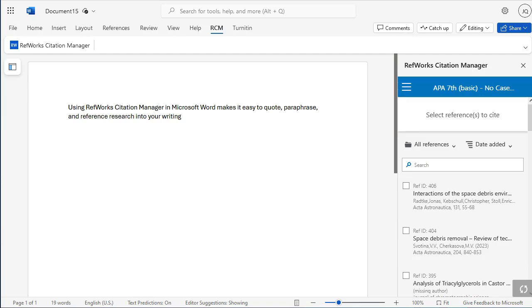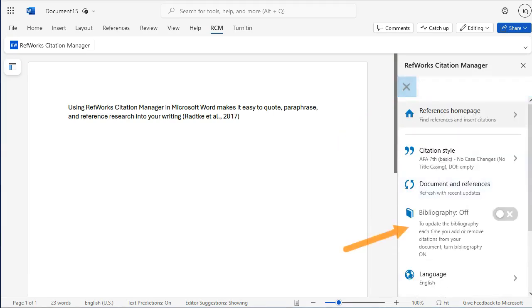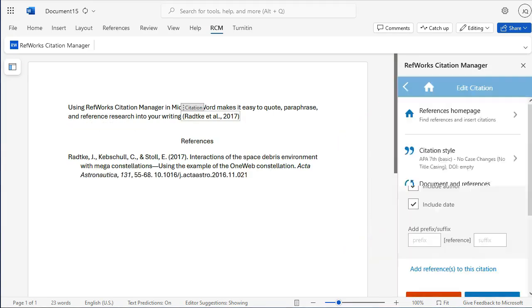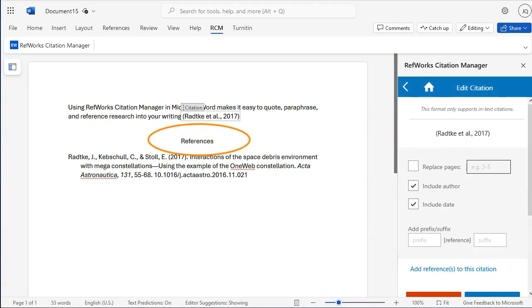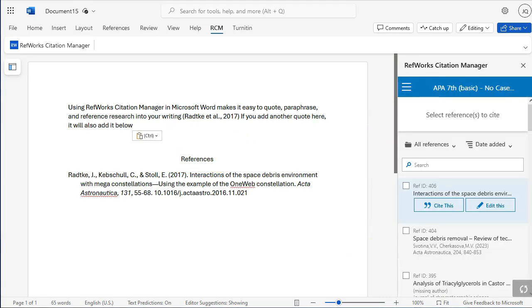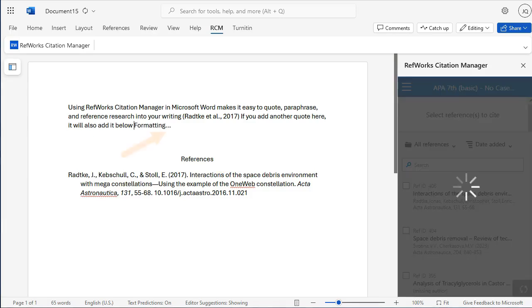As you're writing, RefWorks will create in-text citations for any research you're referring to, quoting, or paraphrasing when you click Cite This. And if you click on the menu and toggle Bibliography to On, RefWorks will automatically add anything you cited above into your reference page. As you add more in-text citations, they will automatically be added to your reference page.